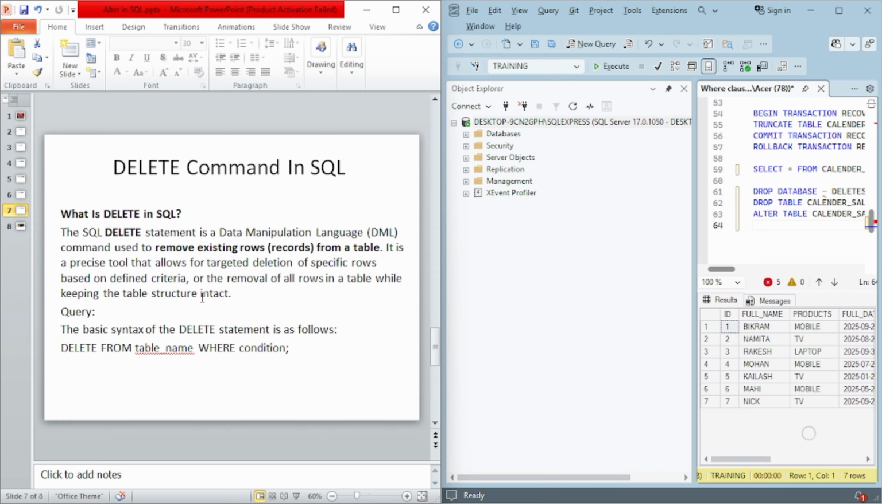What will be the query for that? The basic query we use to delete data from a table using the delete command is: delete from table name where condition. When we want to delete some data from a table using the delete command, we have to use the where clause so that we can delete some specific records.